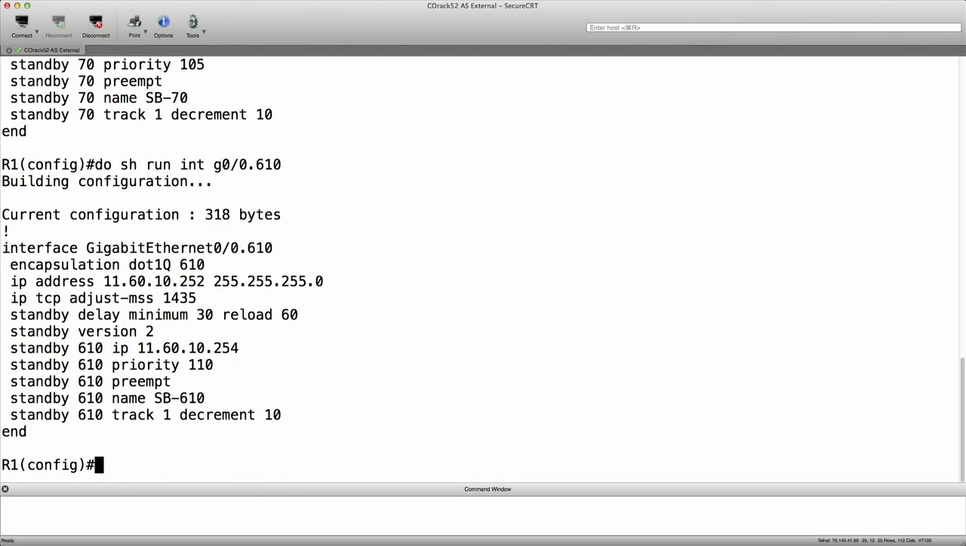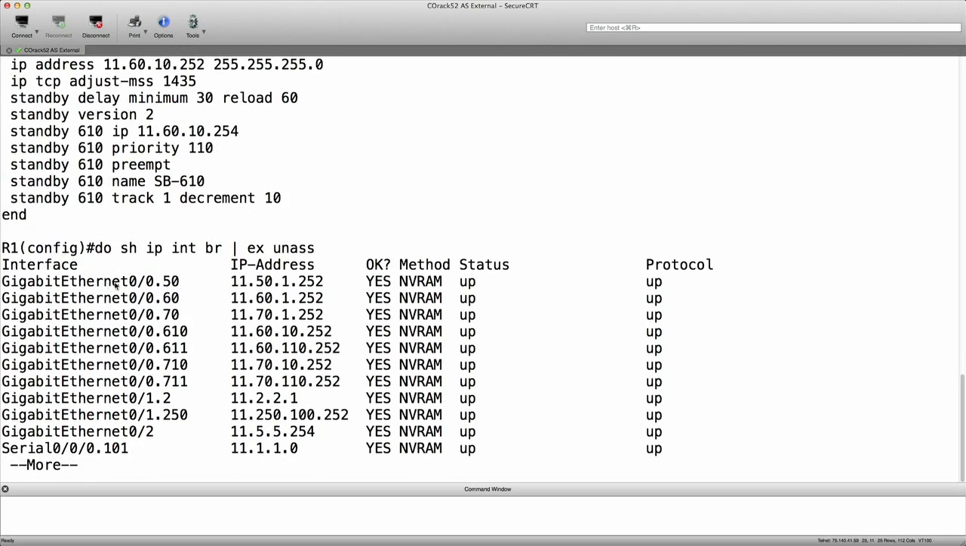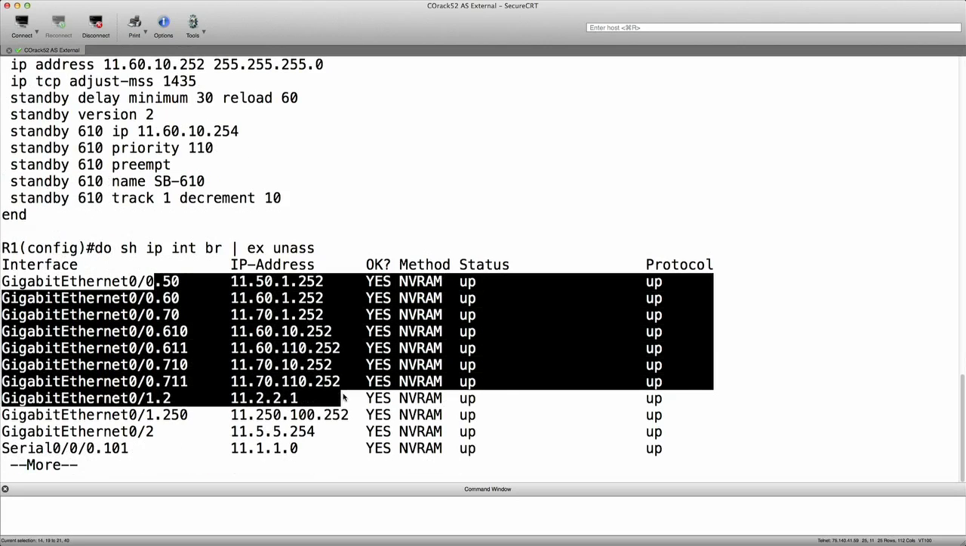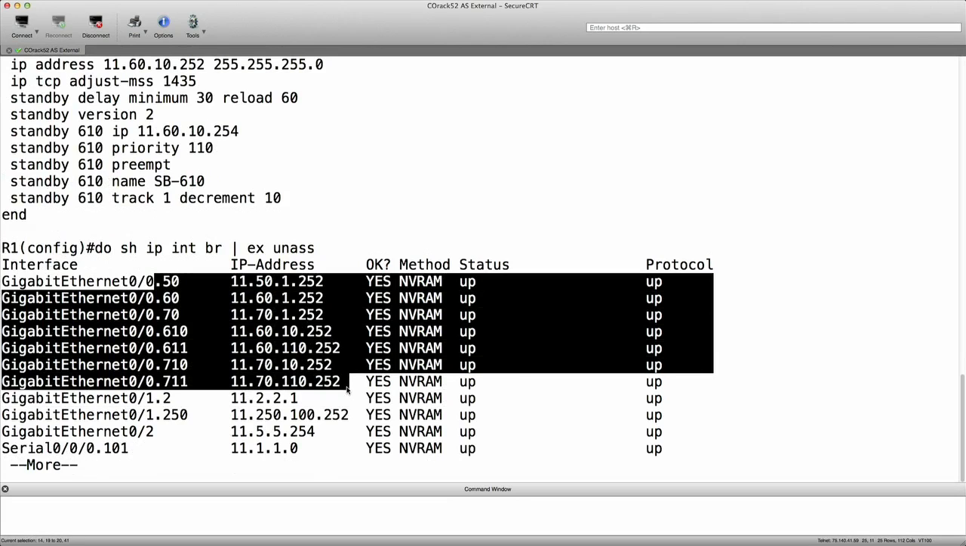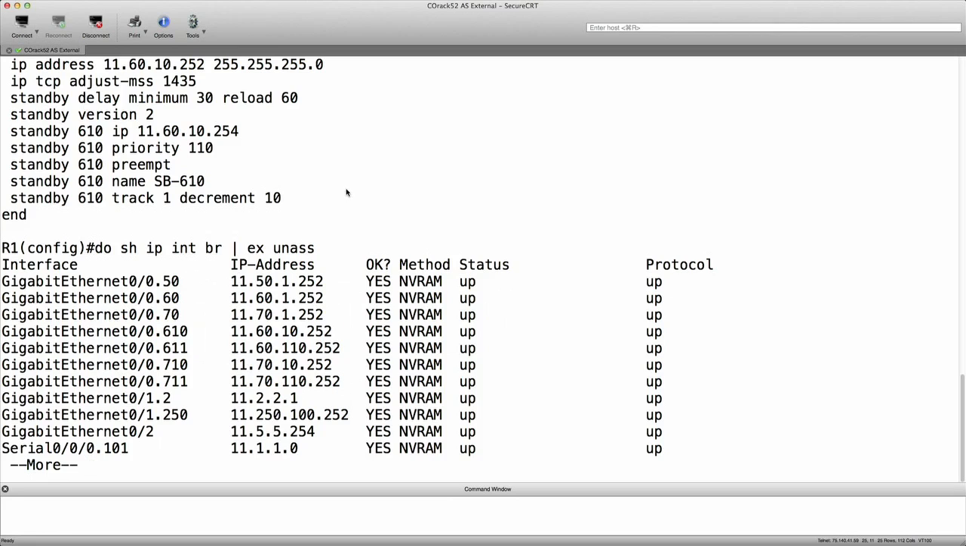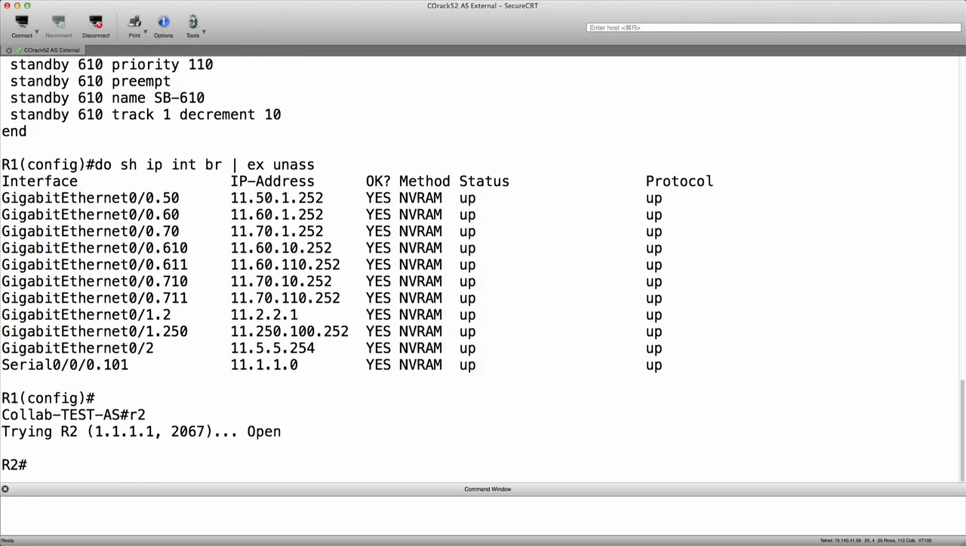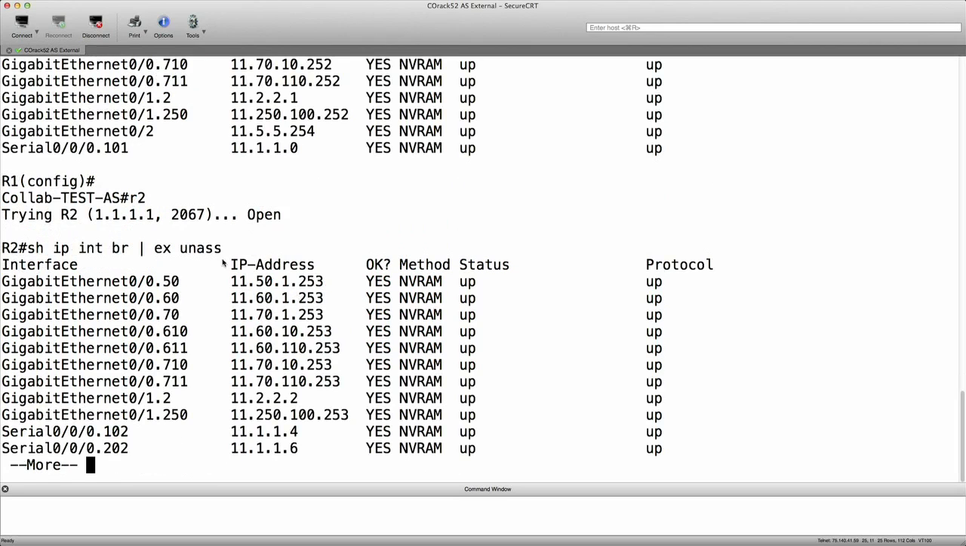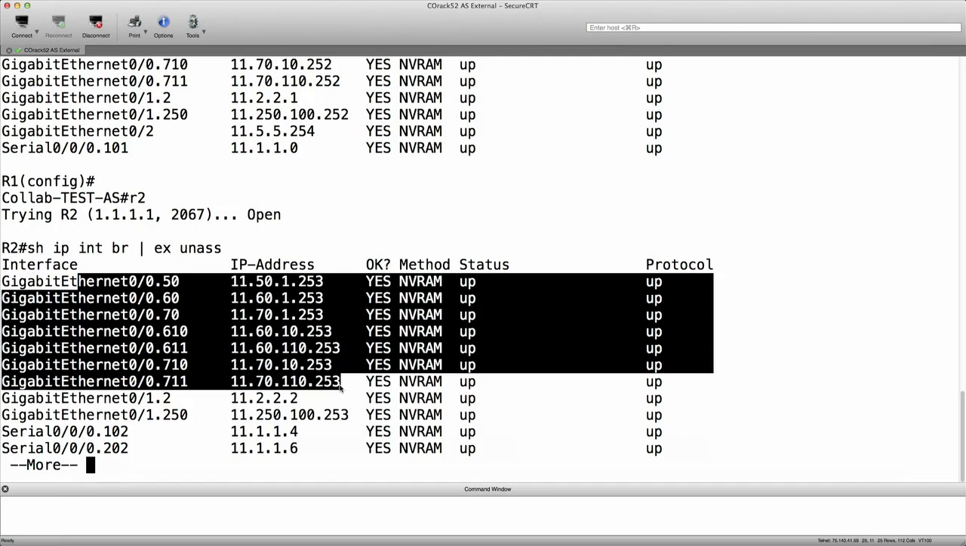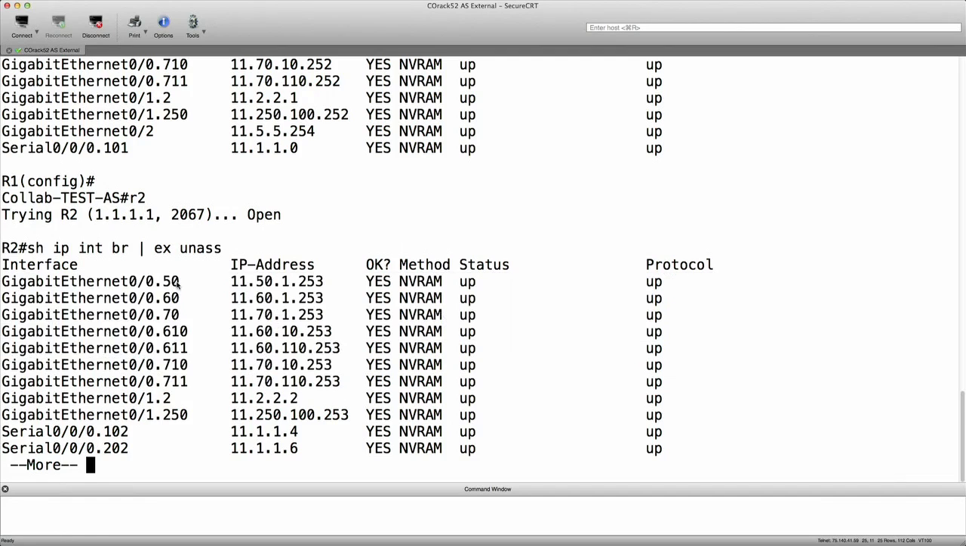610, and if we just do show ip interface brief, let's pipe to exclude unassigned, then we can see all of our sub-interfaces, our dot1q VLAN sub-interfaces, along with their IP addresses. And the same thing over on R2. Show ip interface brief, pipe to exclude unassigned. Unassigned just says don't show me anything where the IP address column uses the word unassigned. So it makes it a lot easier to see only interfaces that have layer 3 IP addresses on them. Okay, so we've got all of our layer 2 to layer 3 mapping.